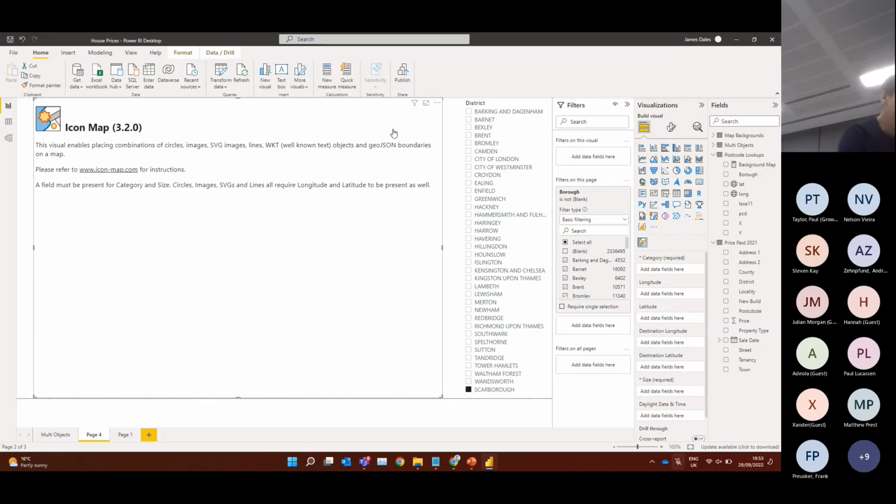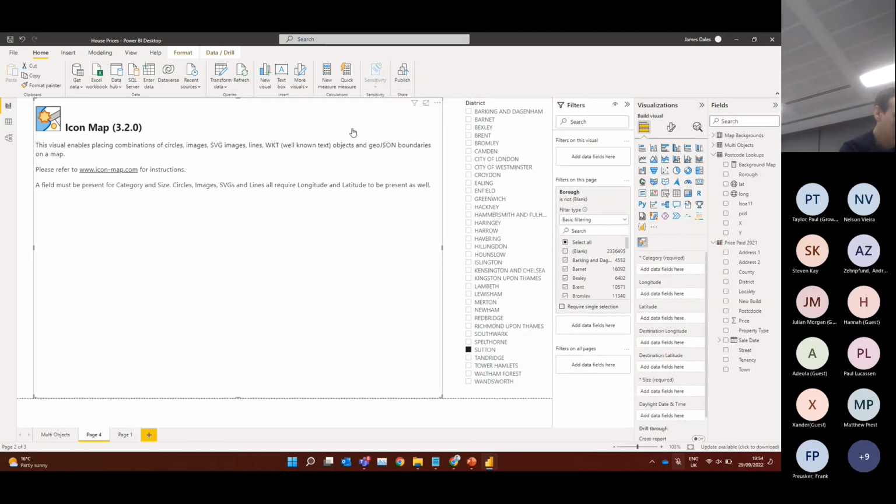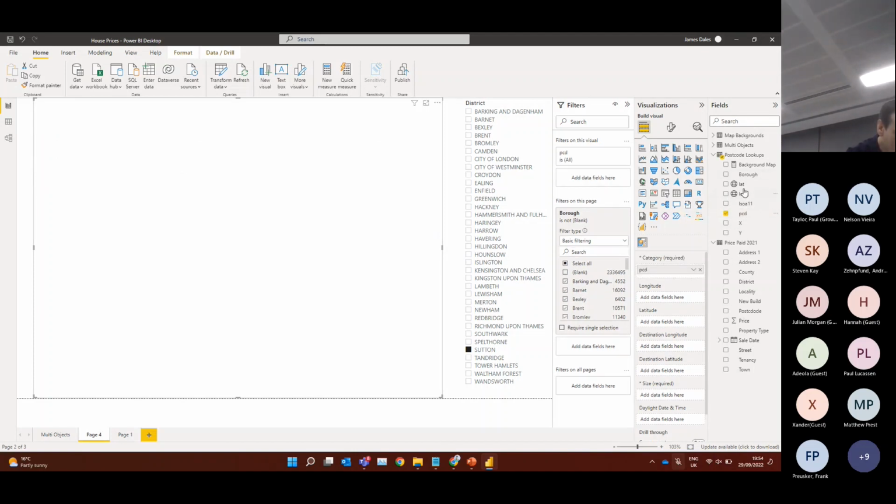So what I'm going to do this time is plot our houses on the map. Let's zoom in somewhere particular. Let's do Sutton randomly. And instead of plotting a choropleth map, I'm going to plot individual postcode locations. So let's drag on postcode. And we'll stick with average house price.